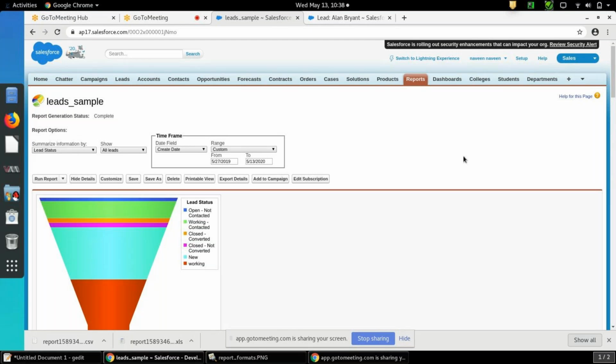And there is one more important concept like reports, dashboards we have. So in next session we'll see what are all the dashboards and how we can run, and many other things we will see. So this is about today's session.